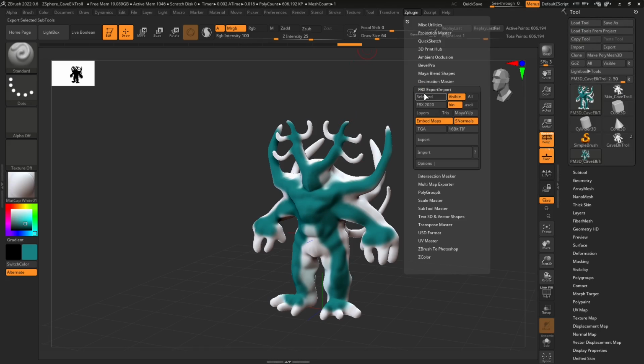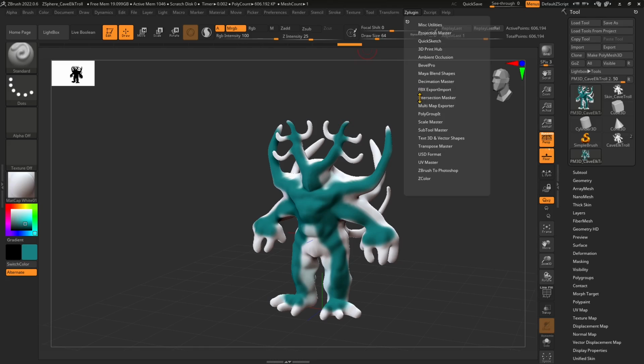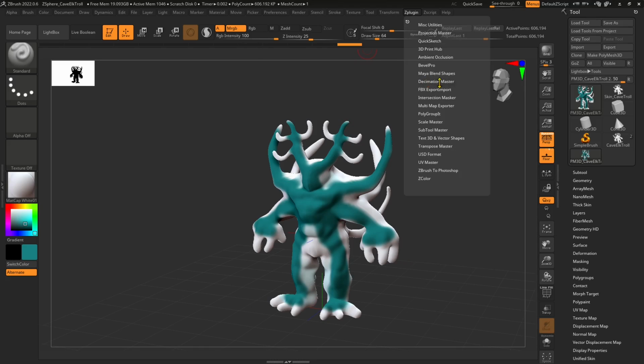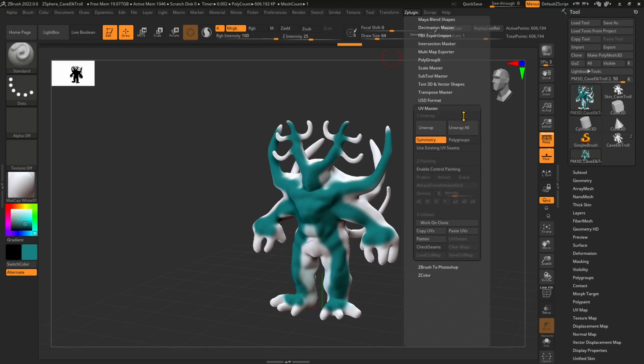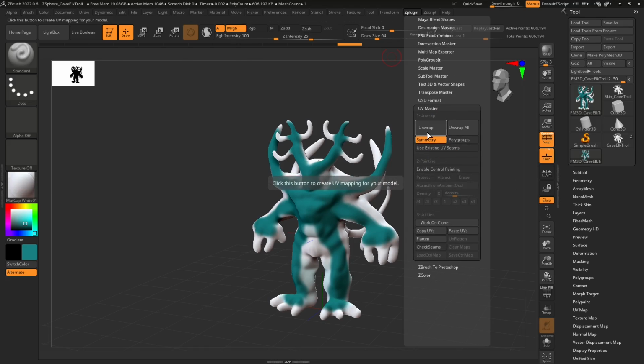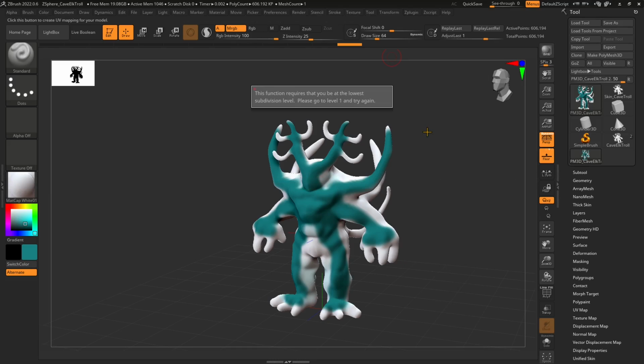Now I'm going to move in the ZPlugin section here, and you can also use Decimation Master, which is a plugin to decrease the number of polygons if you have a really high poly model and it's too high. And then you move into UV Master. So I'm just going to click on Unwrap here, but in the course you'll find more information about the features of the UV Master. But UV Master is just really easy to use if you want to use it at a basic level. So you click on Unwrap, and now we have the unwrap.